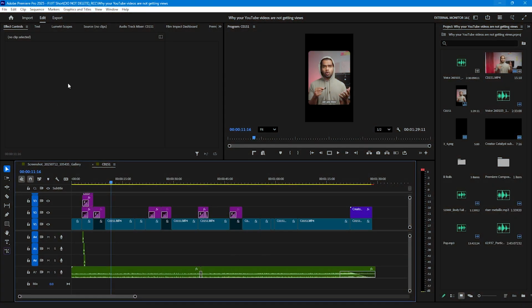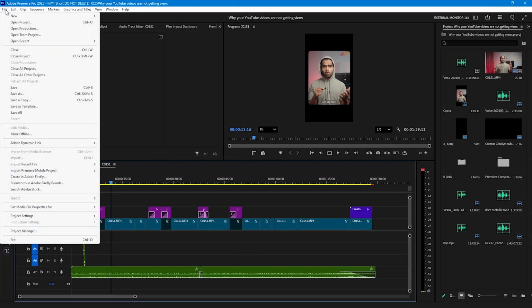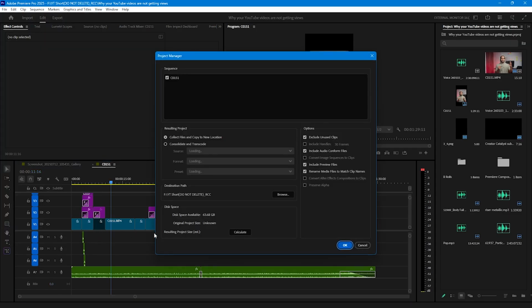After completing your edit, click on File, then choose Project Manager. This window will open like this. First, select all the sequences that you created. Since I did only one sequence for this project, for me it's just showing it like this. If your project has multiple nested clips, it will show a big list here.